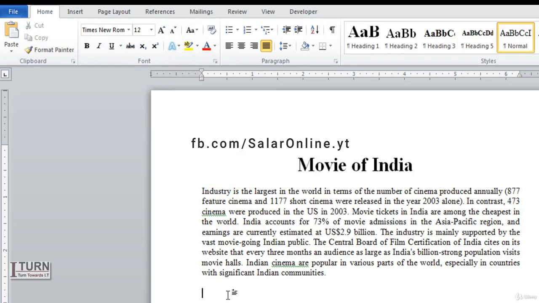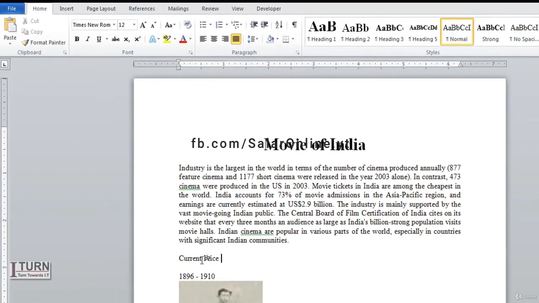Here I'm typing for one particular product, let's say current price, and I'm typing rupees 10,000. Then I'm typing after discount, I'm typing rupees 8,000. Now I'm going to do the selection of rupees 10,000, strike through. You can see it's giving a good look. So for this particular purpose, this is being used, and there are many other purposes also apart from this.